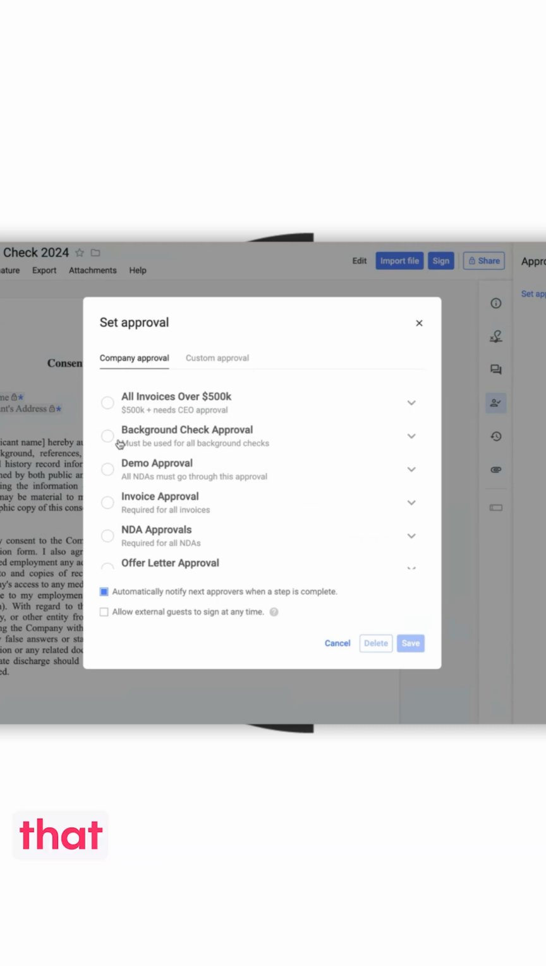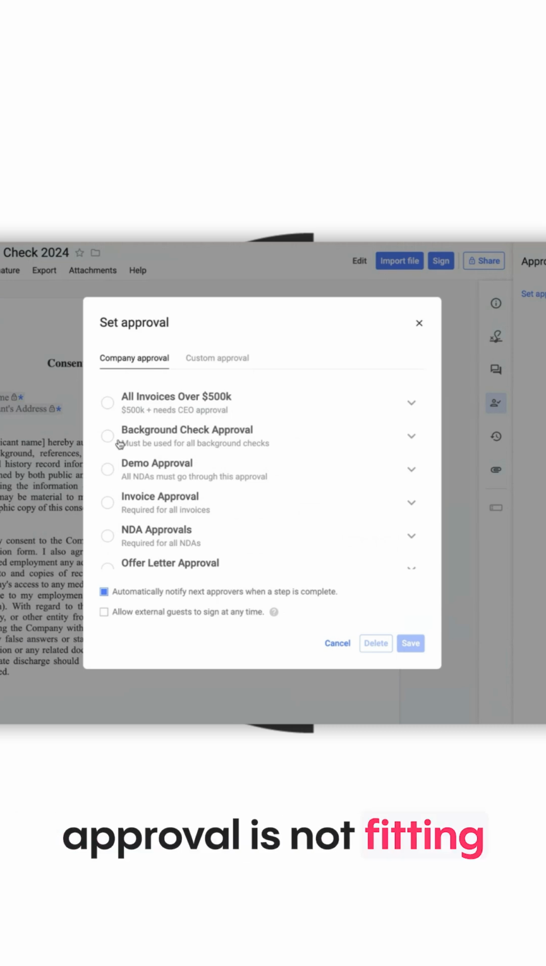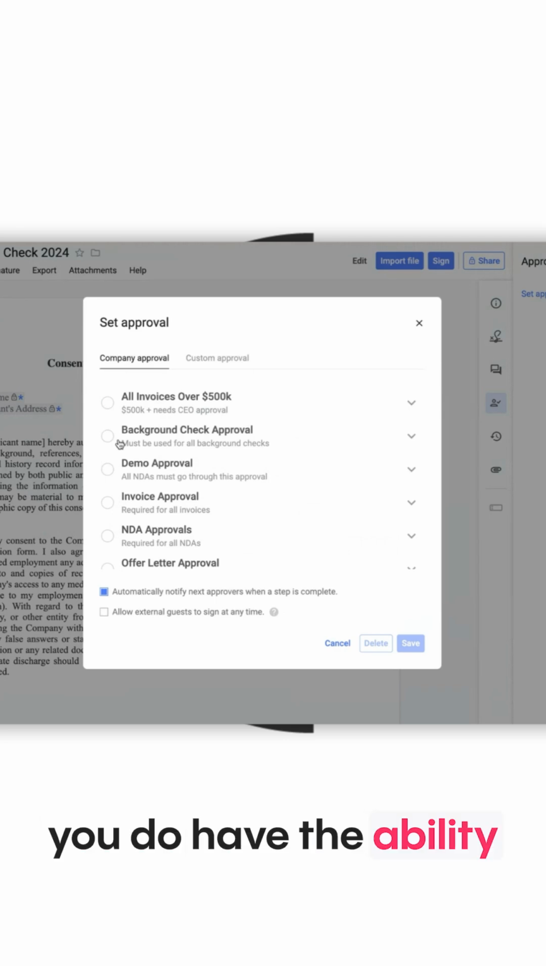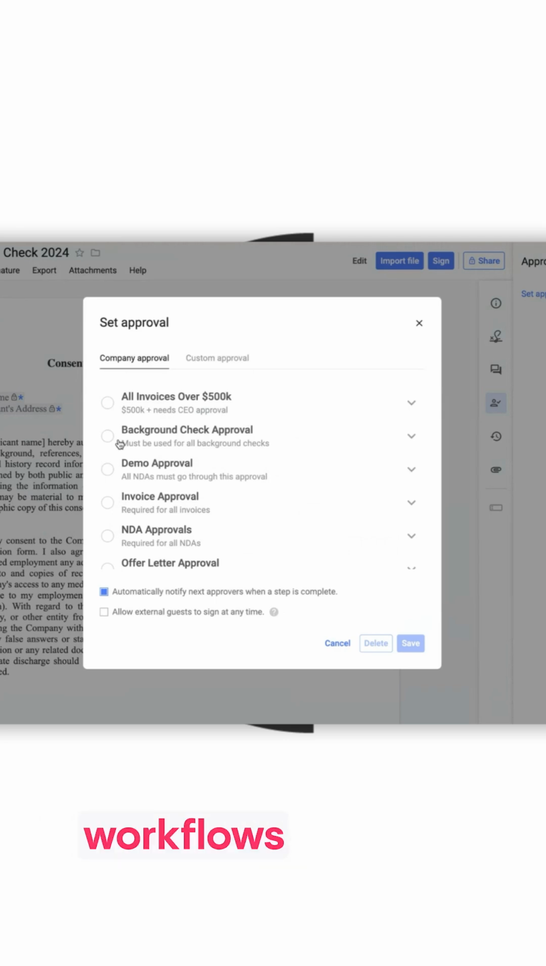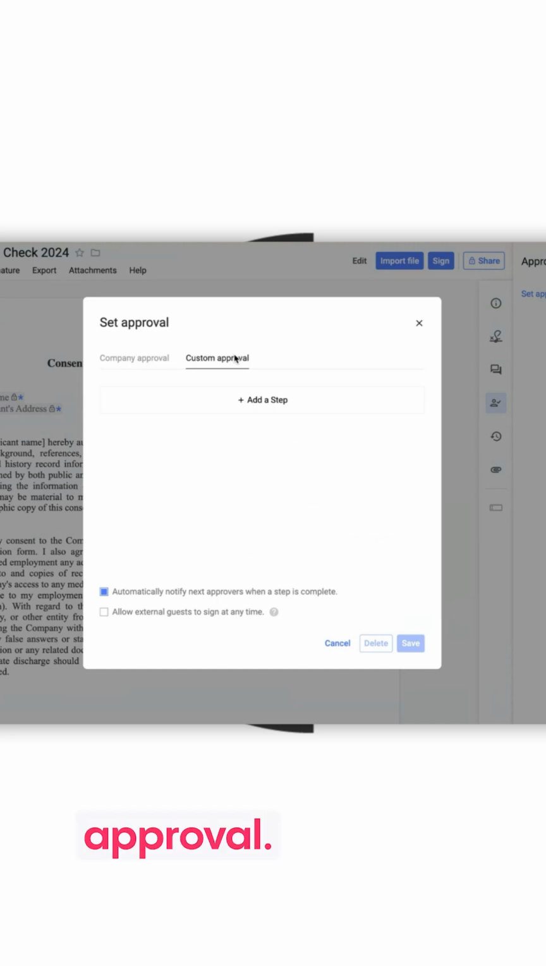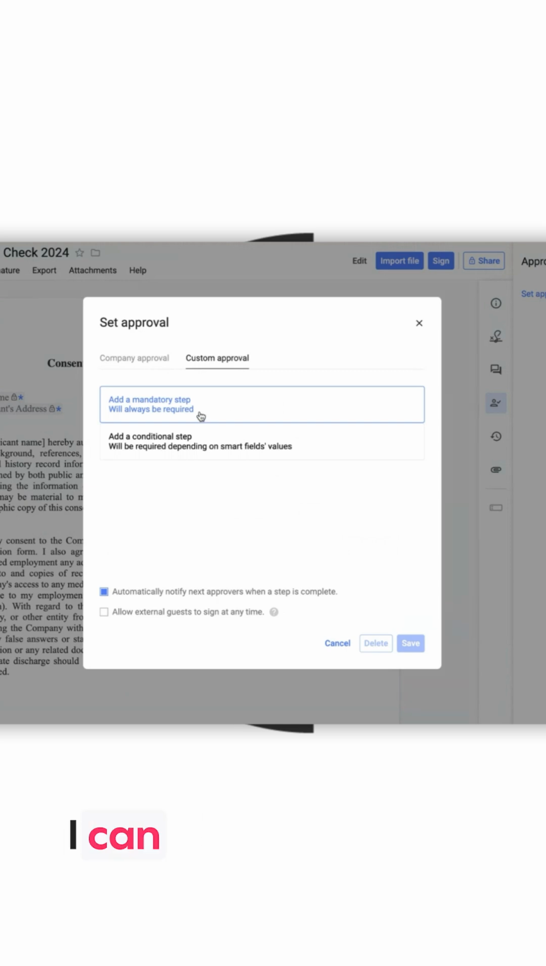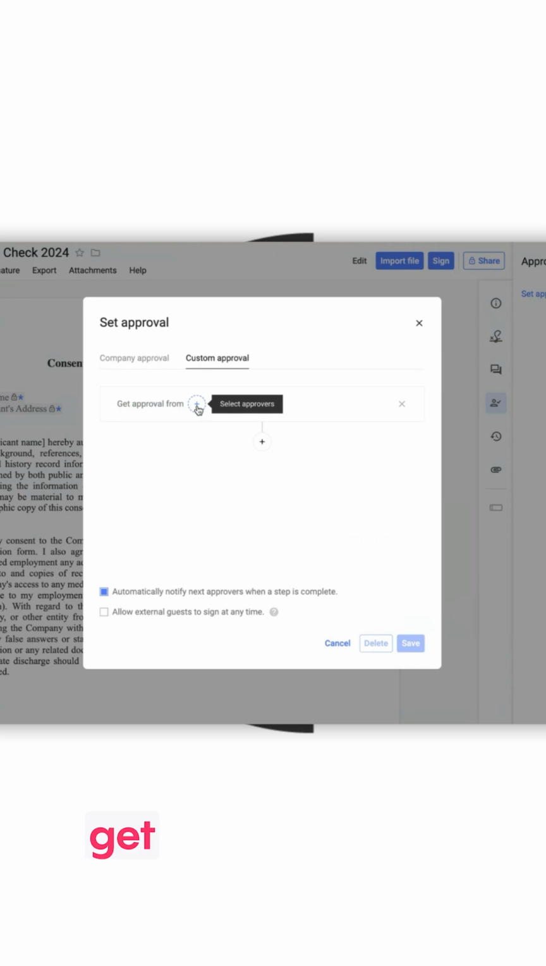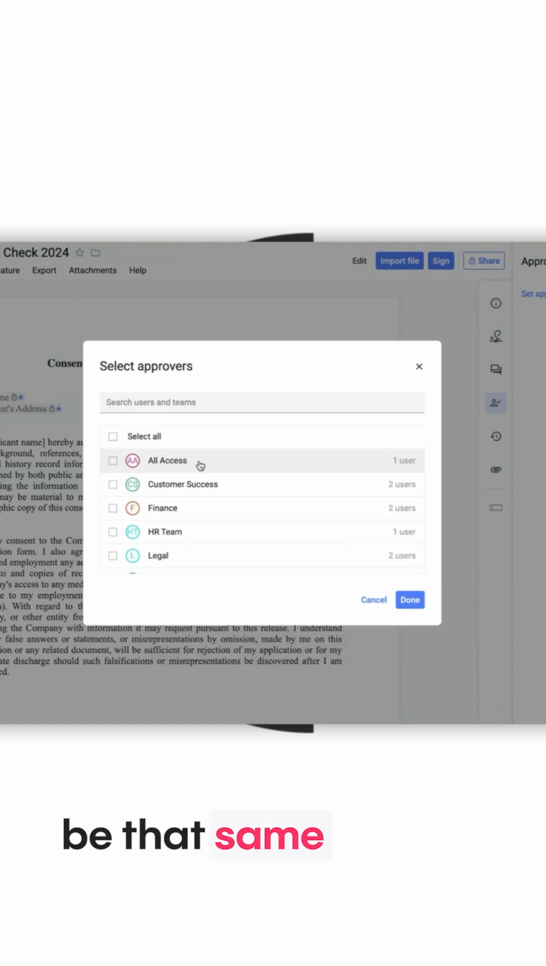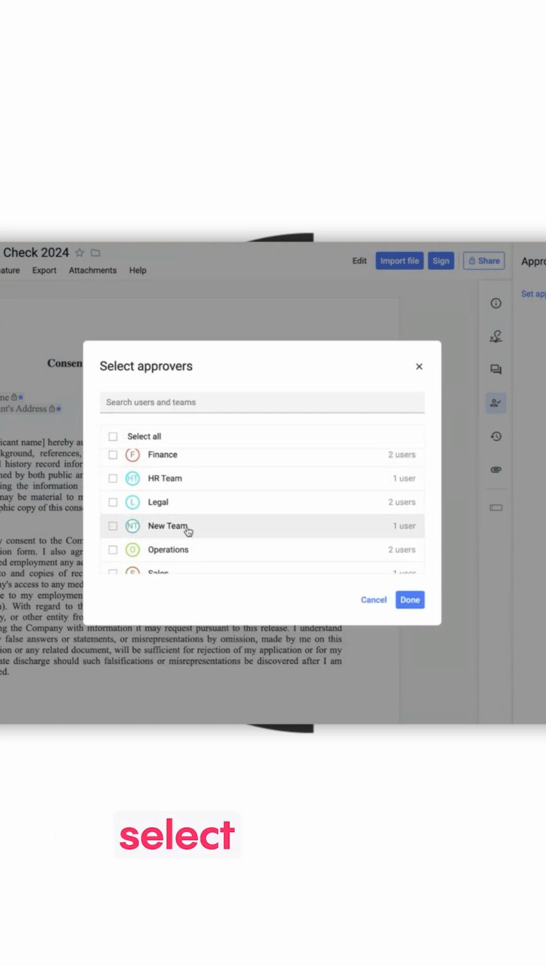But in the event that a standard company approval is not fitting for this document, you do have the ability to build approval workflows on a one-off basis at the document level. And to do so, instead of selecting one of these company approvals, I would instead click custom approval. And then I'm going to set this up the same way I did from that approvals tab, where I'm going to add a step. I can decide whether it's mandatory or conditional. And then I'm going to go ahead and get approval from, and it's going to be that same module of allowing me to select my teams.